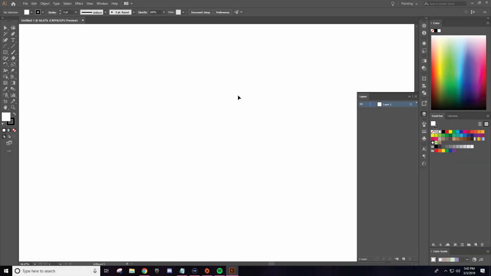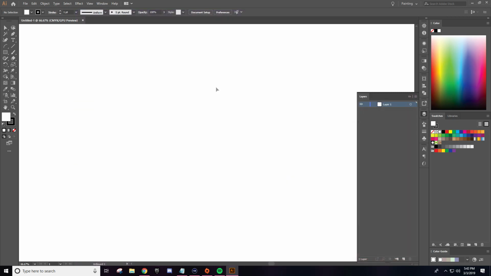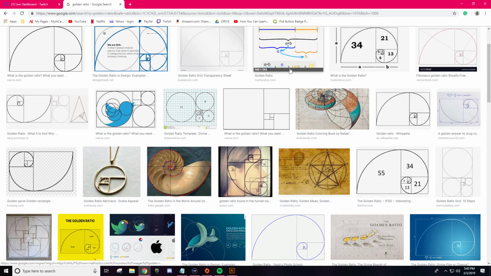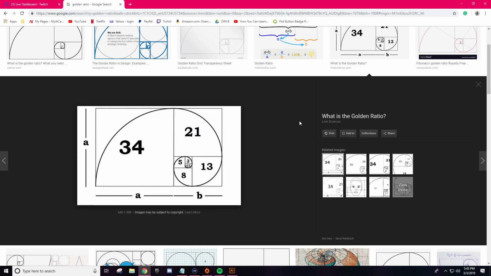What's up everybody, it's Tristan, and today I'm going to be teaching you guys how to construct the golden ratio in Illustrator. So if you guys don't know what the golden ratio is, it's basically a mathematical equation that sets proportion in graphic design, and it's really good for making logos, for gridding, for layout.